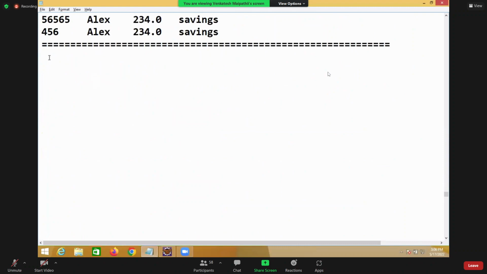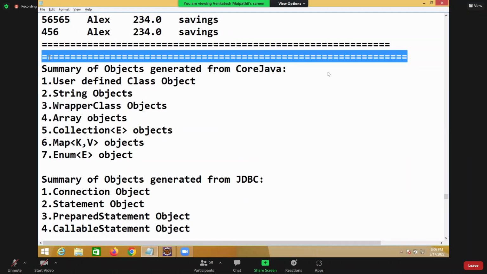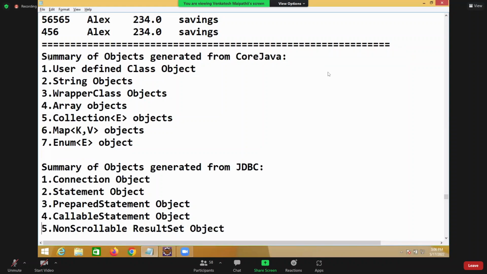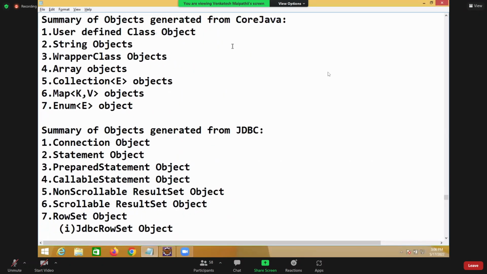So we make a summary about the objects. Summary of objects generated from core Java, summary of objects generated from JDBC. All of you look at 2 minutes, I'll read it. After that, you can write it. Sir, why are you writing summary for core here? What is the reason? The reason is from today, you got eligibility for ORM tools because you know JDBC today, you know core Java today.